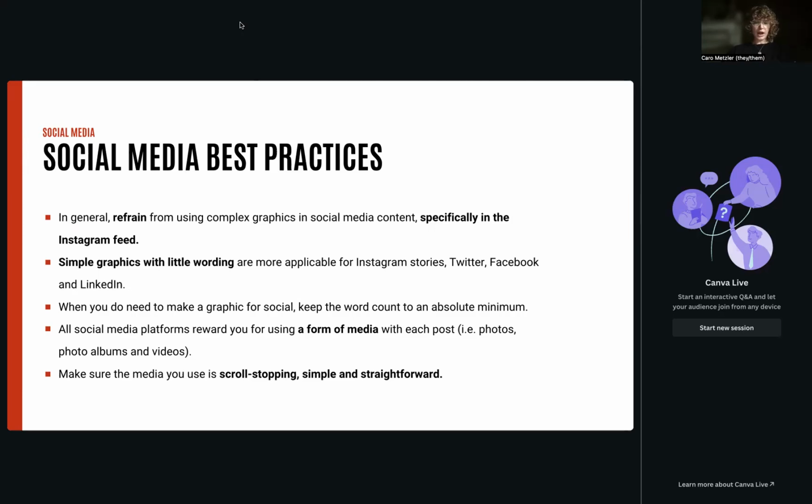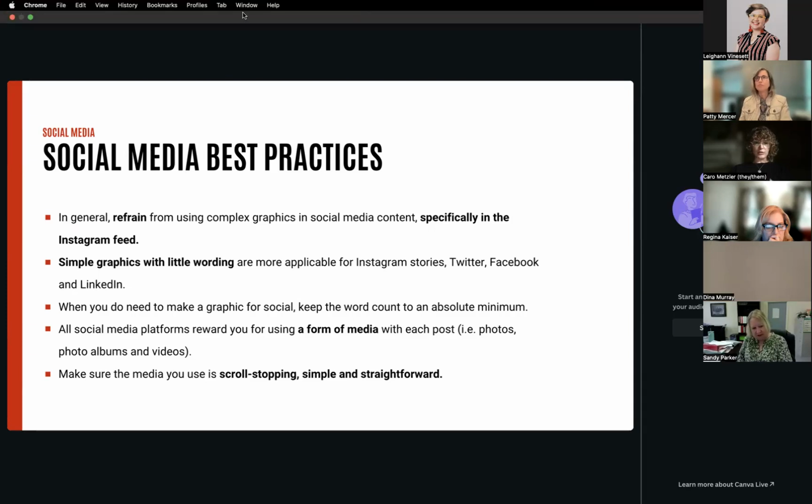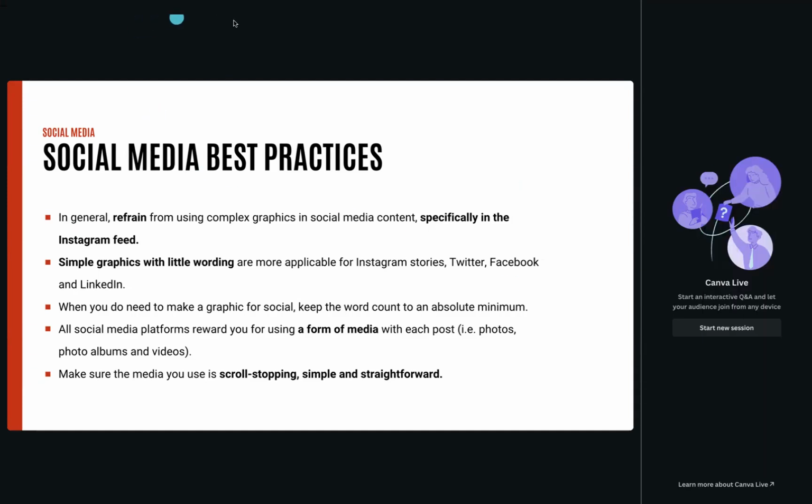I would personally prioritize a stunning image or a good image and especially video for those platforms over a graphic. But if you do need to make a graphic, keep it very simple and on brand with NC State, using a lot of those grids, just simple white space bars, and using the Canva font that is already in this brand kit.